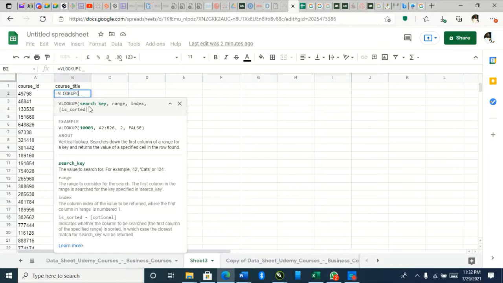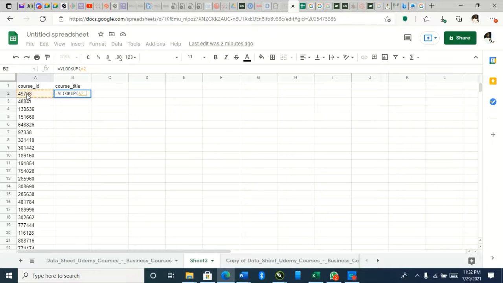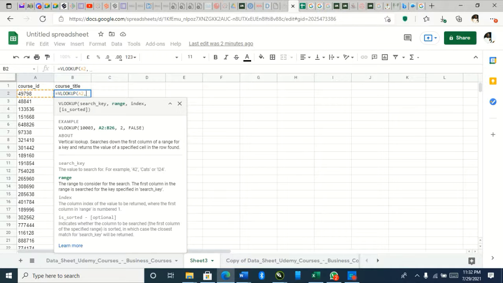Now in this bracket, the first thing is your search key. What are you referring to? Your search key is the first item here. This course ID you select, then comma. The next thing is a range. You're going to select the range from the sheet 1. So let's go and select the range at which you want to search. So now go click on sheet 1.